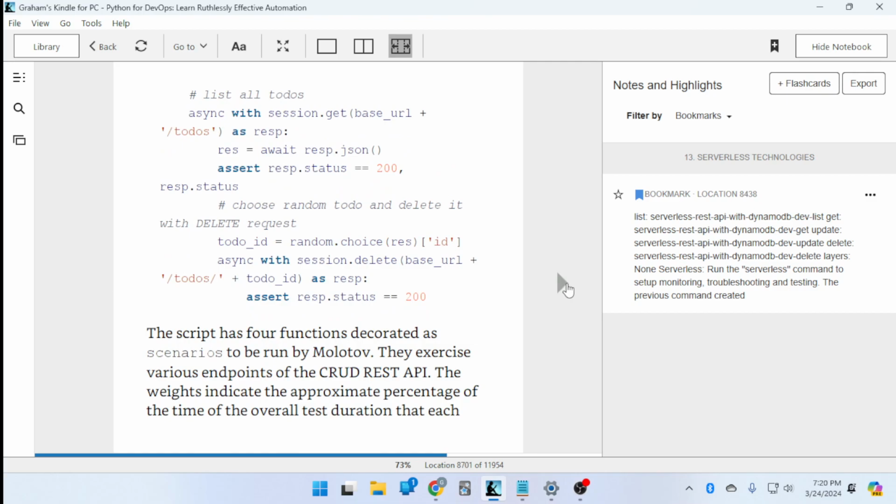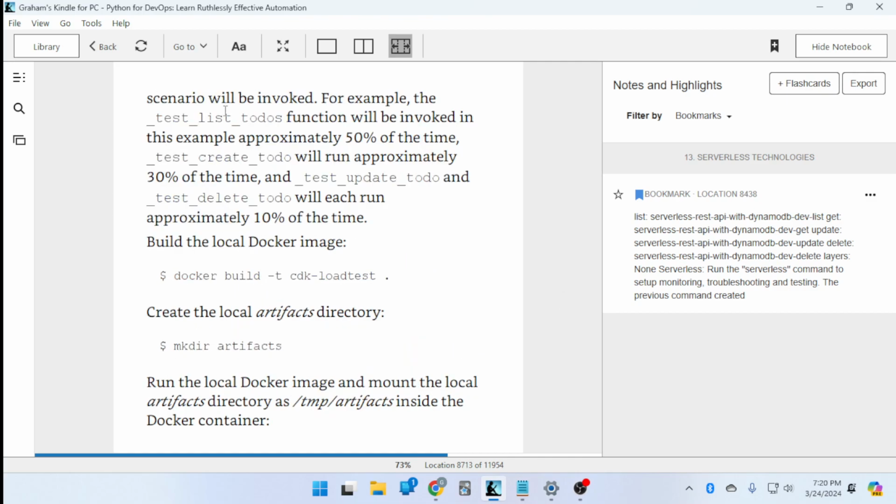The script has 4 functions decorated as scenarios to be run by Molotov. They exercise various endpoints of the CRUD REST API. The weights indicate the approximate percentage of the time of the overall test duration that each scenario will be invoked. For example, the test list to-dos function will be invoked in this example approximately 50% of the time.